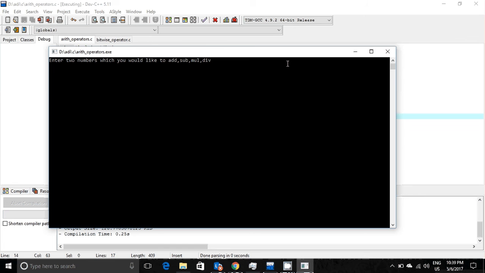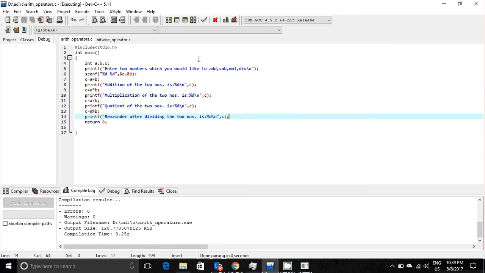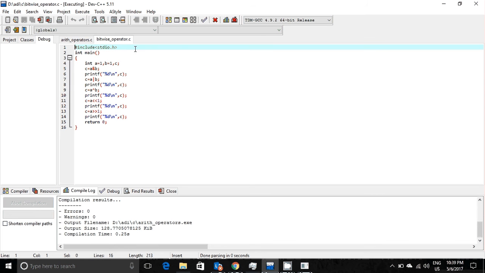Enter two values. I'll enter 5 and 5. Enter. The addition of two numbers is 10. Multiplication of the two numbers is 25. Quotient will be 1 and remainder will be 0. So as you can see, this is the output we get. Now let's go on to the bitwise operator.